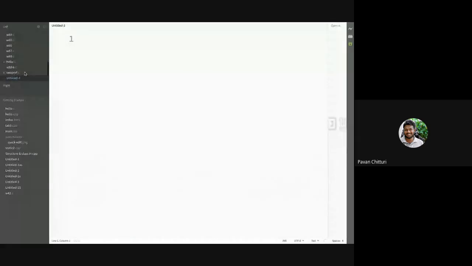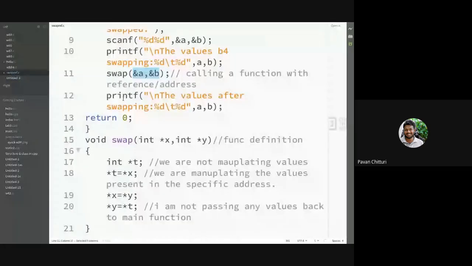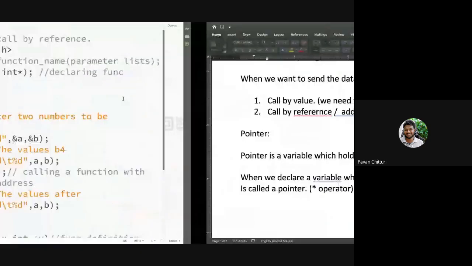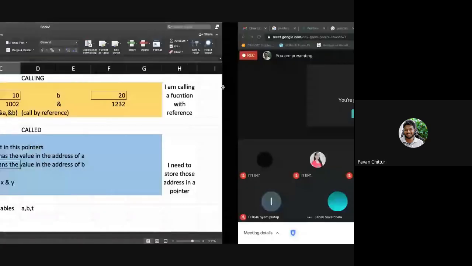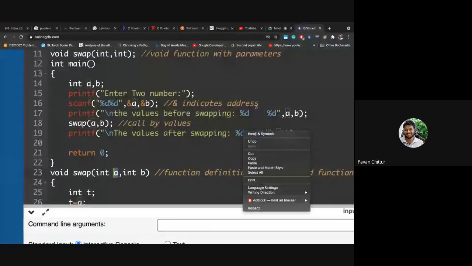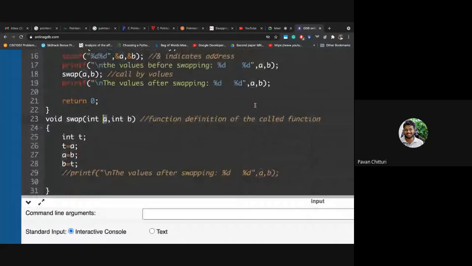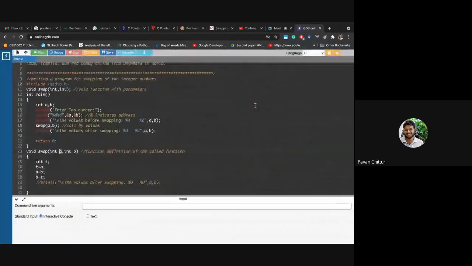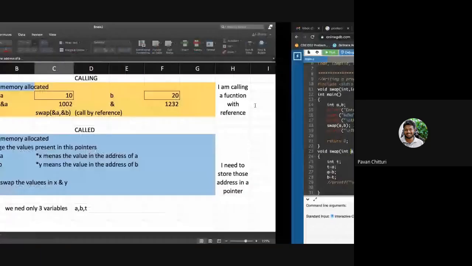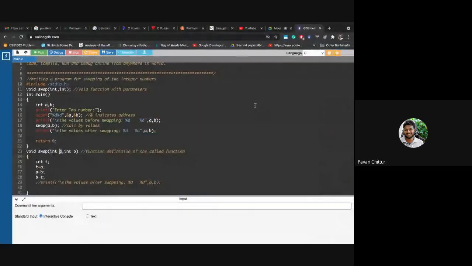So up to here everyone has understood. Pass by value and pass by reference. For pass by value, the example is here. I have given the example, I have executed here. Pass by value. Everyone understood these two things, right? Pass by value and pass by reference. Here we are sending values.